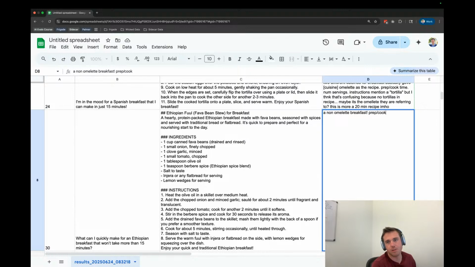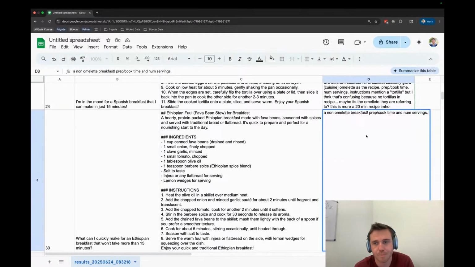and so prep and cook time and number of servings are obviously going to be an issue. I'm going to stop even writing down the thing on prep and cook time because it's probably a problem with all of them. And this is something where it's such a big, obvious problem that I might as well just go fix it in the prompt.